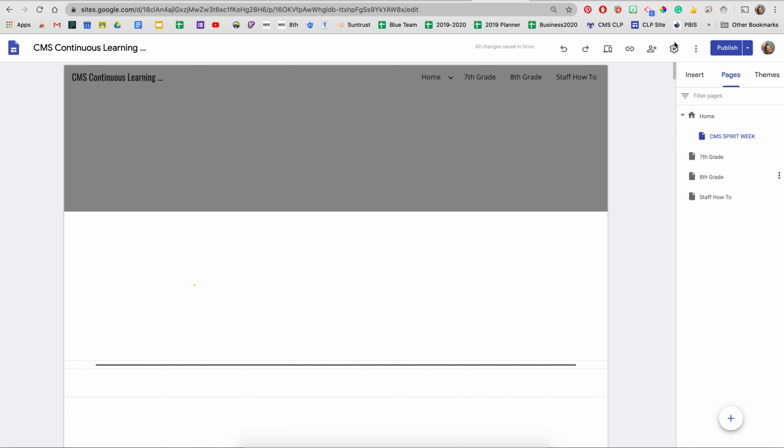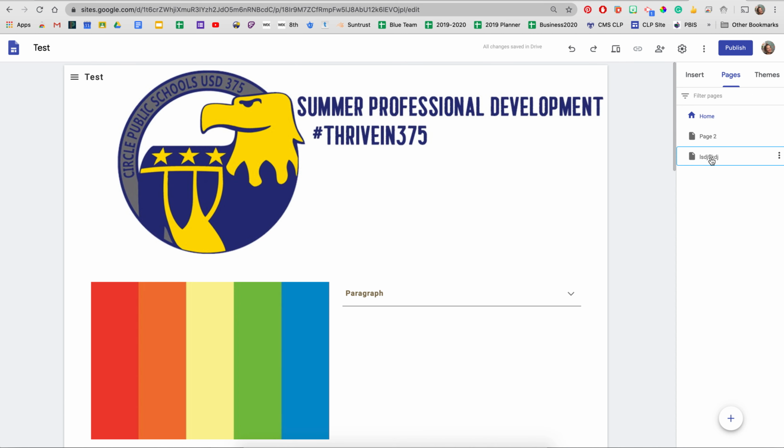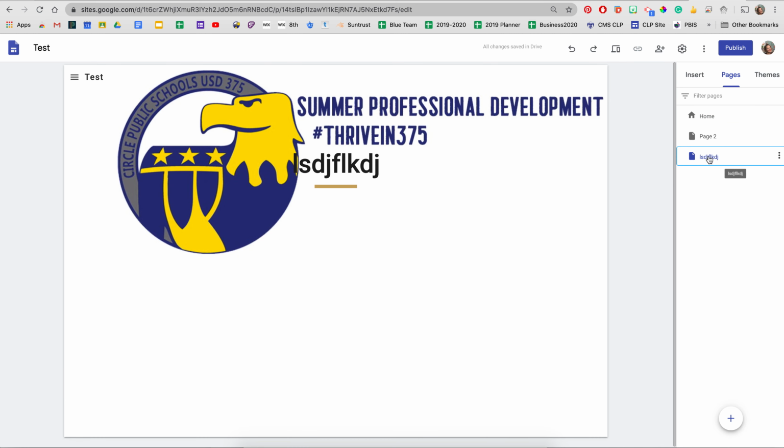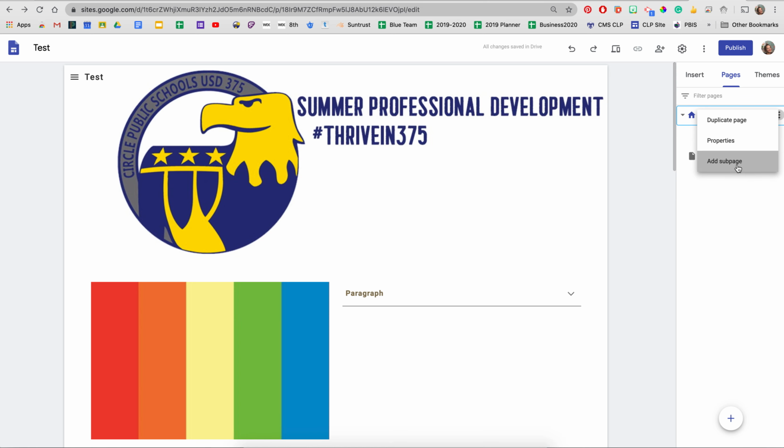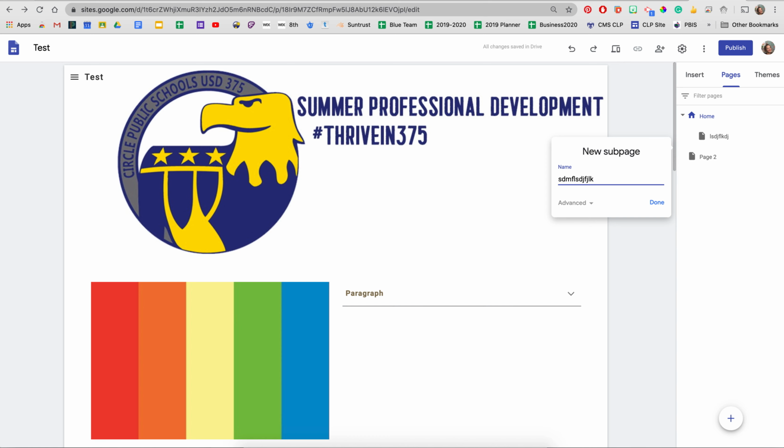So if you wanted this page to be a sub page, you just click and drag, and then you drag it to where it's on top of the main page, and it will make itself a sub page. In your pages, you can duplicate a page, you can look at the properties, or if we wanted another sub page, we could go right here and it would just make another sub page for us.